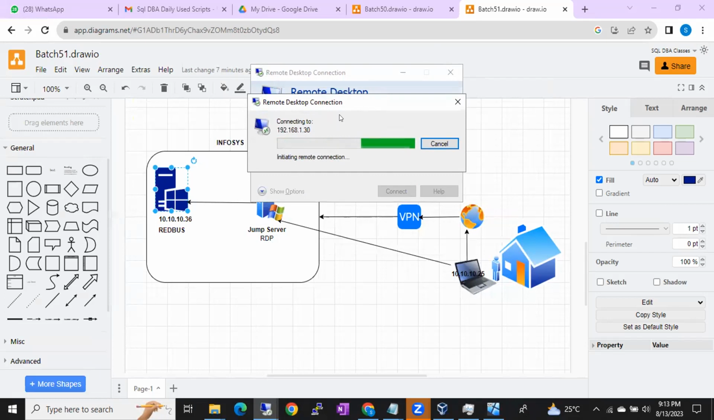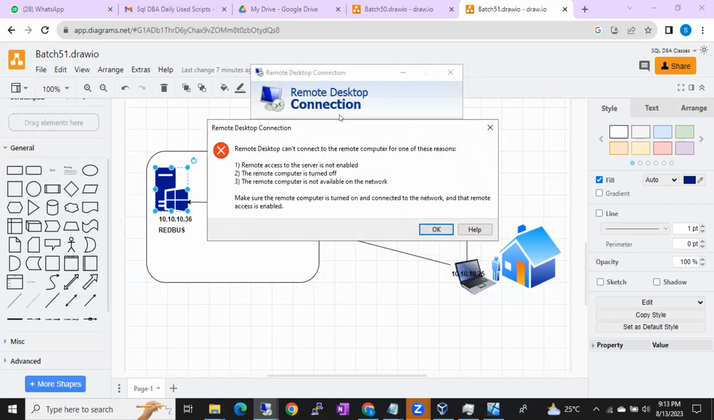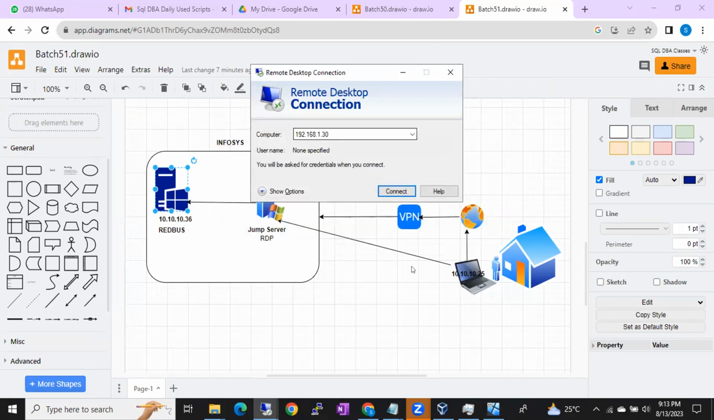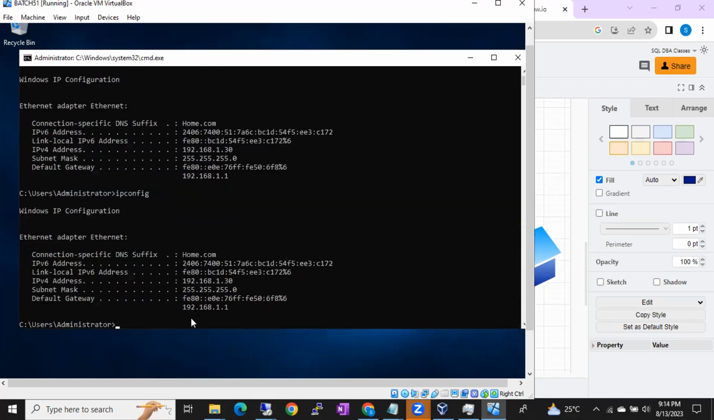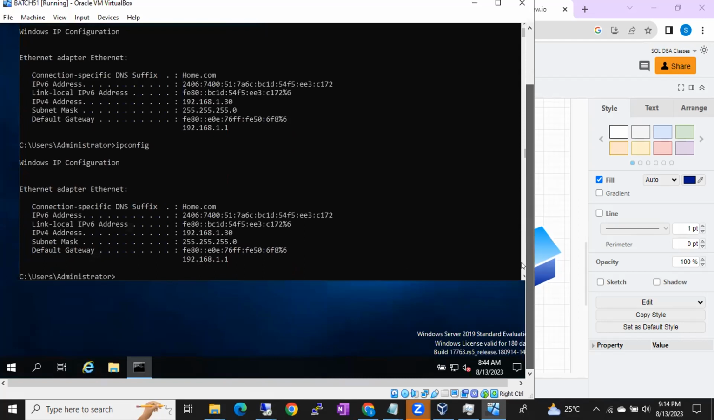If not, something goes wrong. Okay, let's check. So we are unable to get it. Okay, we are getting this error. Click OK. So 192.168.1.30, right? Let me check whether the IP address is correct or not. 192.168.1.30. Let me check again. Same 192.168.1.30. So what I will do, I am going to do one more extra setting.